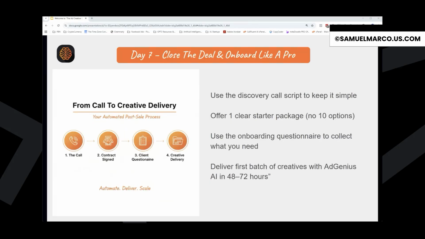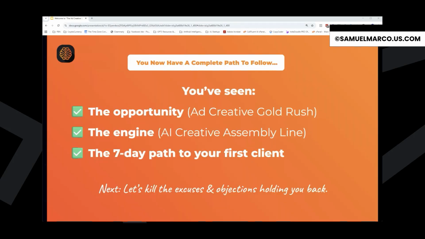And day 7, this is the most important one: you have to close 1 client and email me your first success story. I'm rooting for that, because you now have a complete path to follow, okay? You understand the ad creative gold rush, the demand for creatives from the Meta algorithm. You can even use this angle to close clients. You've seen the AI creative assembly line in action and how the AdGenius AI software turns simple inputs into a wall of creatives in minutes. And now you have a 7-day client blueprint that you can follow for a clear path to your first client.